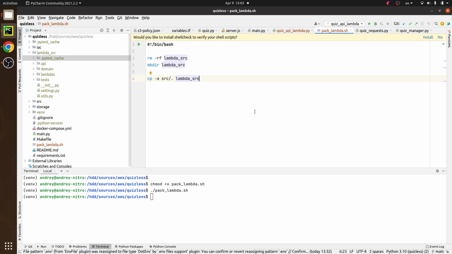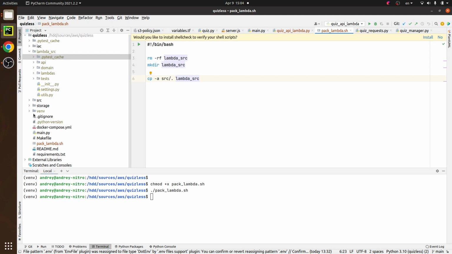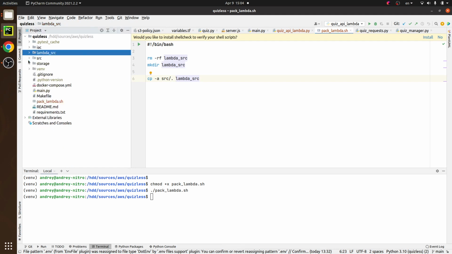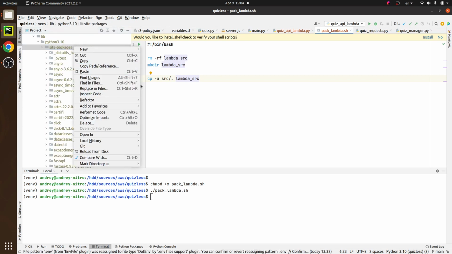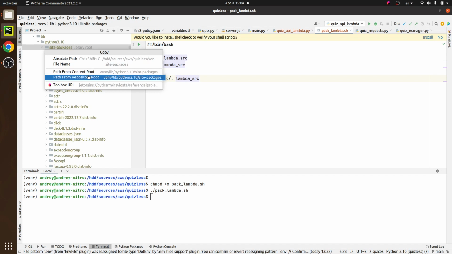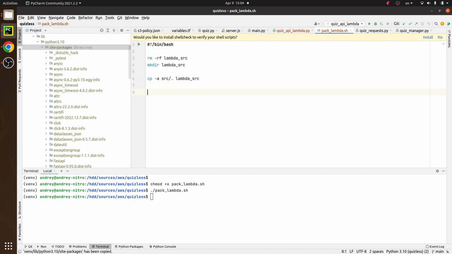But I also need the dependencies. And now I'm going to install the dependencies or reuse the existing ones. What I need actually is this data. Let me go back. Lib, site packages. And I could just copy this path. Let's say I'm copying venv dependencies.